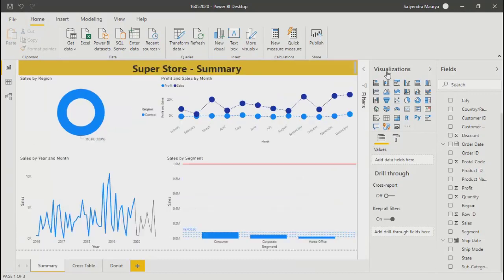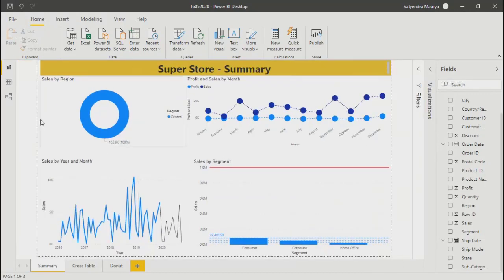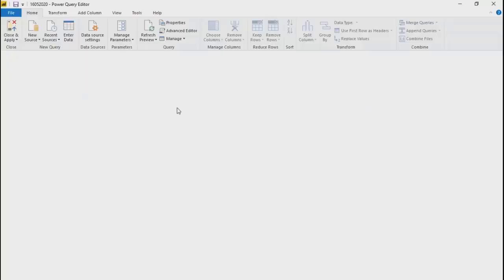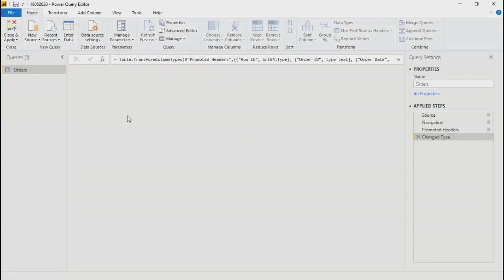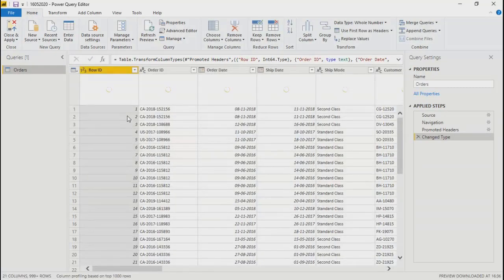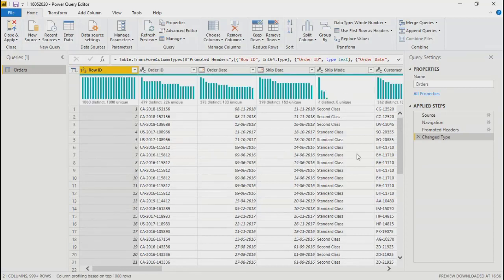Over here you don't see any parameter, right? On this particular tab. For parameters, either you can go to this particular tab which is called data, or go from here to transform data. So I'll just click on it. We'll go to transform data. And over here you see manage parameters.